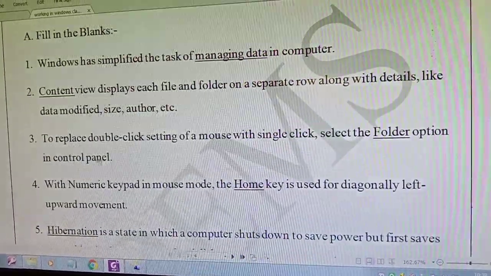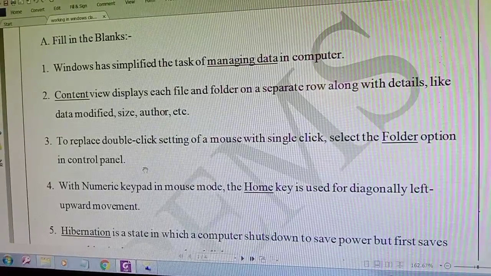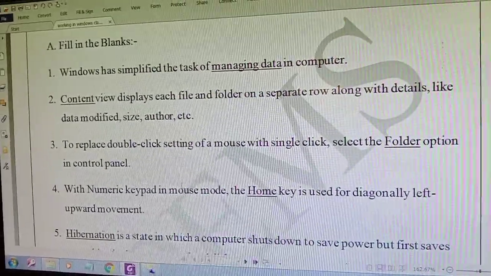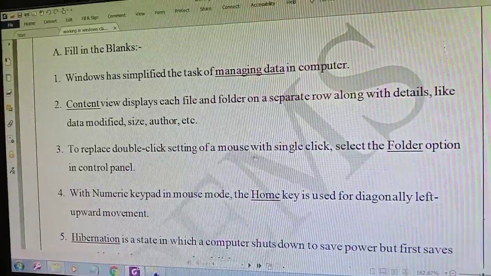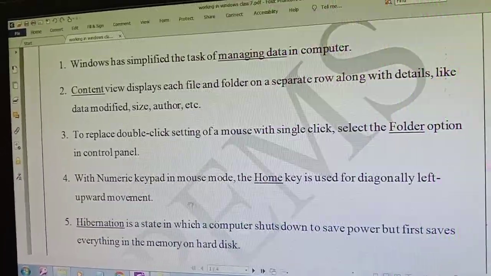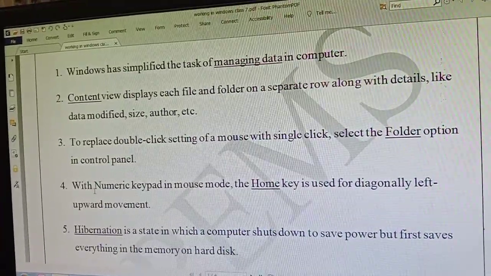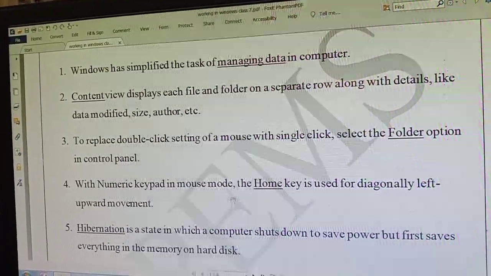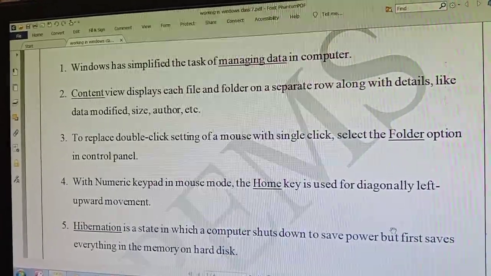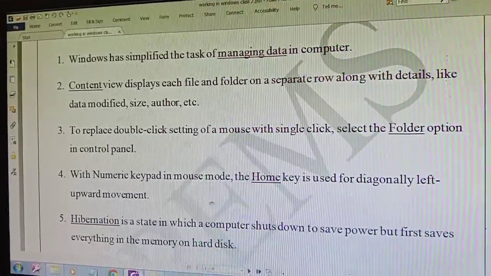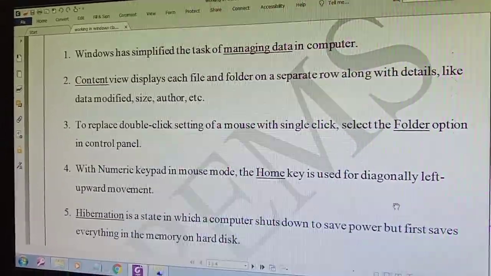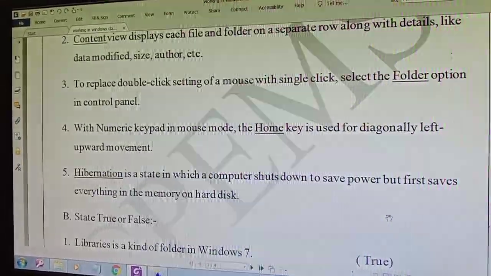Now the third one, to replace double click settings of a mouse with single click, select the dash option in the control panel. So the answer is select the folder option in the control panel. Now fourth one, with numeric keypad in mouse mode, the dash key is used for diagonally left upward movement. The answer here is the home key. So the home key is used for diagonally left upward movement.